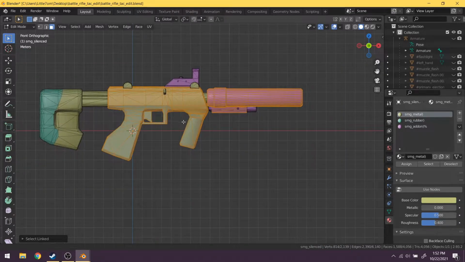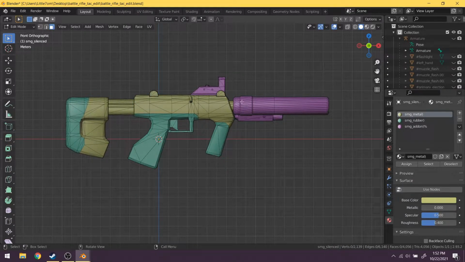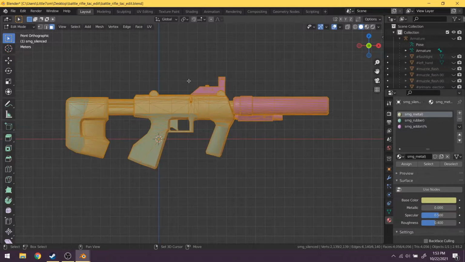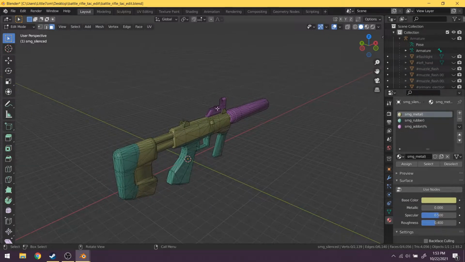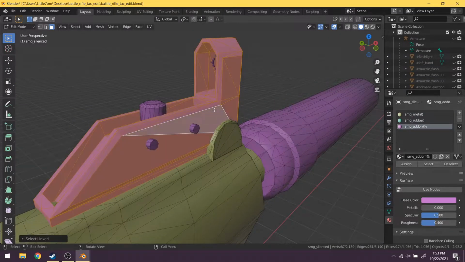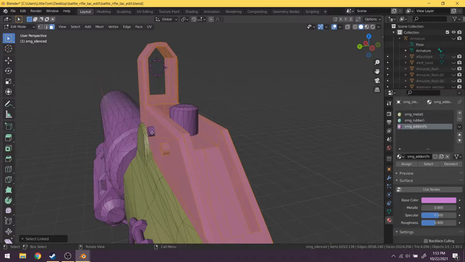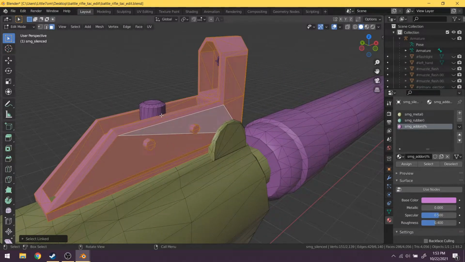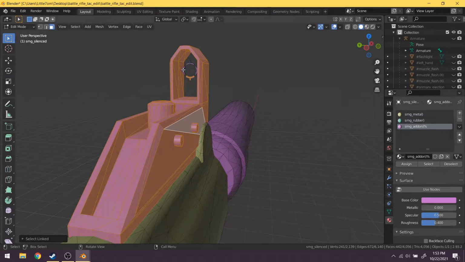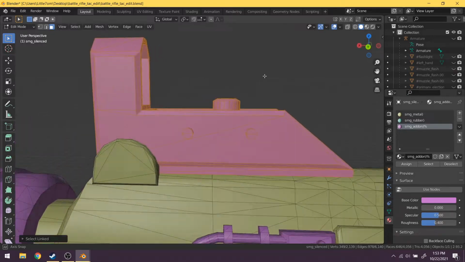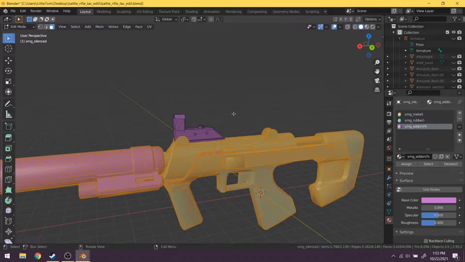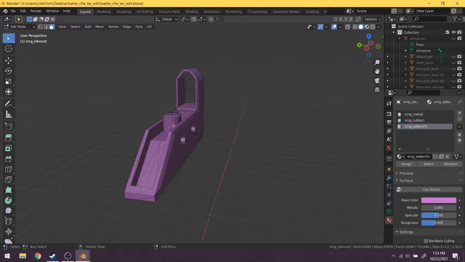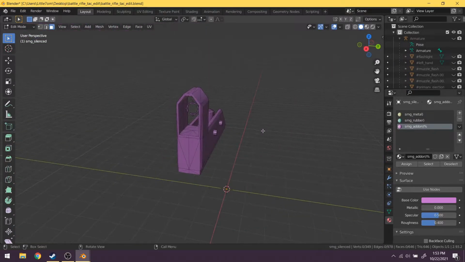In fact, probably the easiest way to do that is to select everything. Actually, no. The easiest way to do that is to just select elements on the sight, and then go to Select, Invert, and now we can delete those vertices. So now we're just left with the sight.